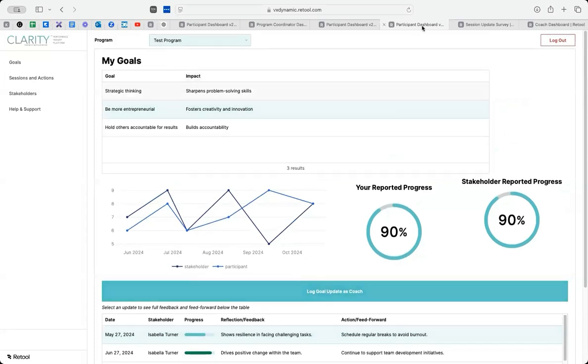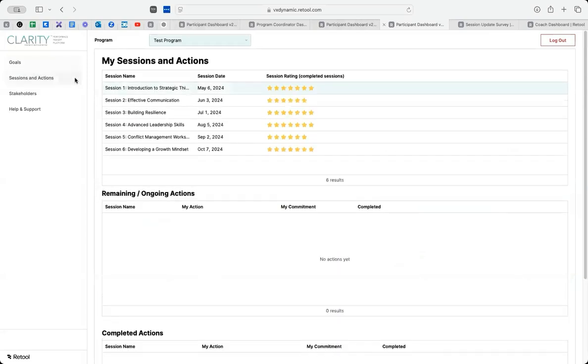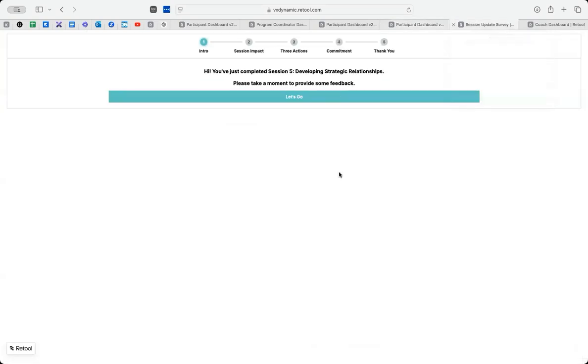A participant is also able to log their session actions. For example, if it's a longer program, we go through different ratings. Let me give you an example of what that looks like. Every month, a participant receives a Clarity email after they've completed either a training session, a coaching session, an accountability pod session, whatever it may be in that program.